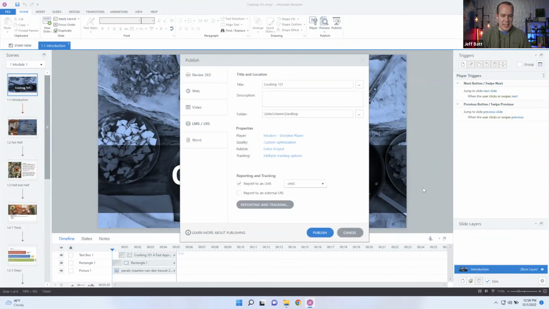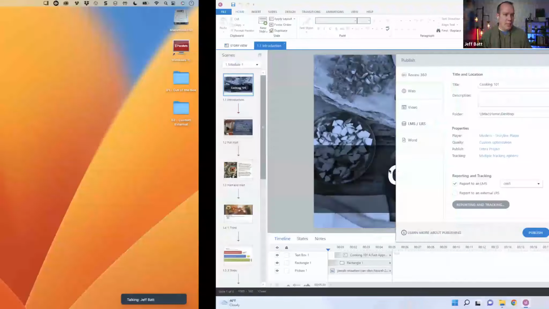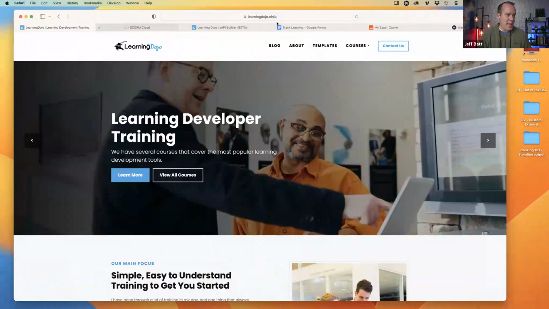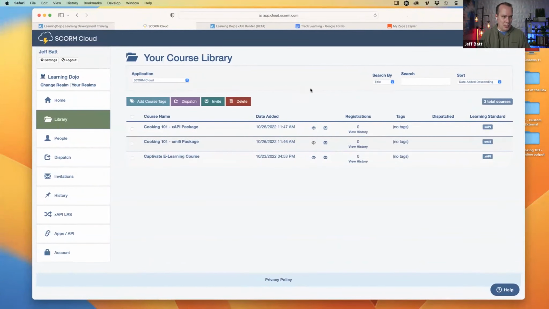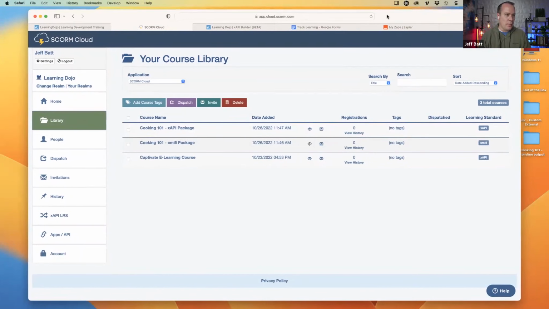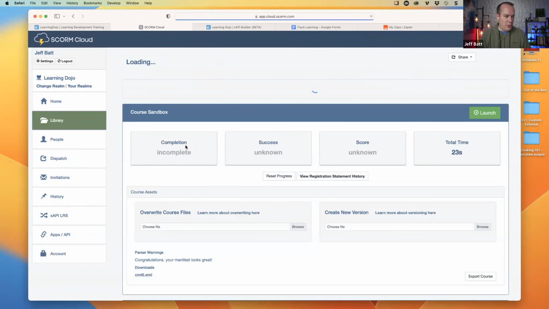Now, for the sake of time, I've already published it. But I'm going to go into my sample learning management system, which is SCORM Cloud. You can sign up for a free account. I use it for all my SCORM testing and initial xAPI testing as well, because it gives me both an LMS and LRS to be able to test with here. And I've already uploaded this Cooking 101 CMI5 course here.